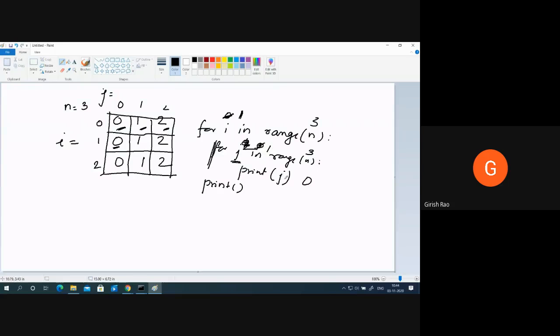1. Okay. What should I print? 1. What is the next value? 2. What should I print? 2. What is the next value? 3. Is 3 less than 3? No. So what should happen? Take the cursor on the next line. What is the next value of i? It is 2.